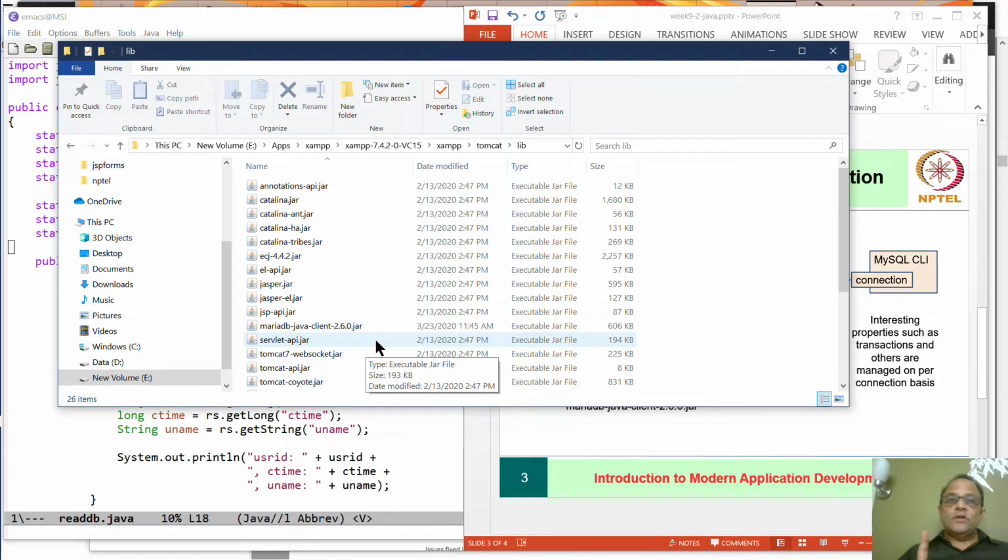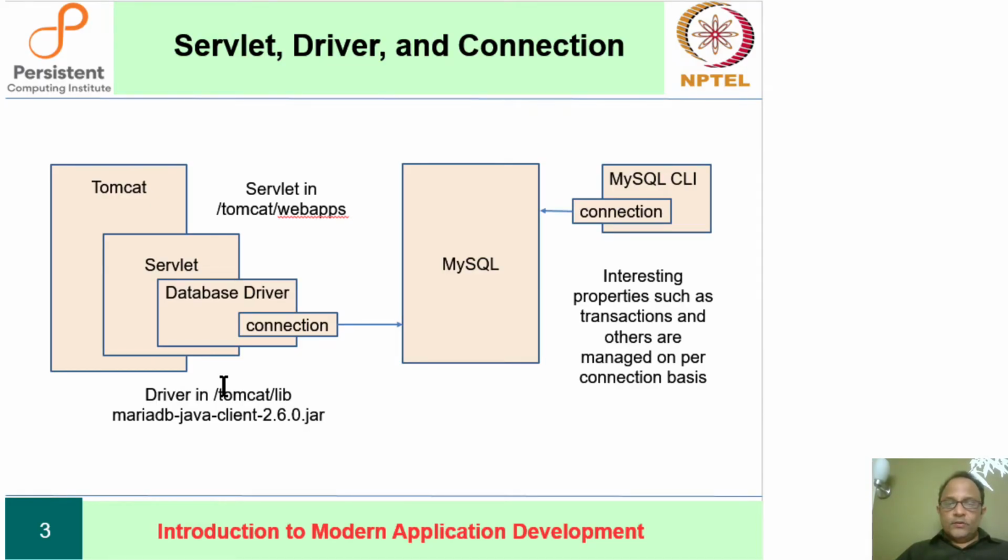Servlet, by the way, is not Tomcat specific. It is a Java standard, and so there are other non-Tomcat Java servers that also implement this standard. All right, so that's where this MariaDB Java client is. As to why it is MariaDB Java client, that's just because MySQL forked into something called MariaDB, which is the open source version, as we have seen before.